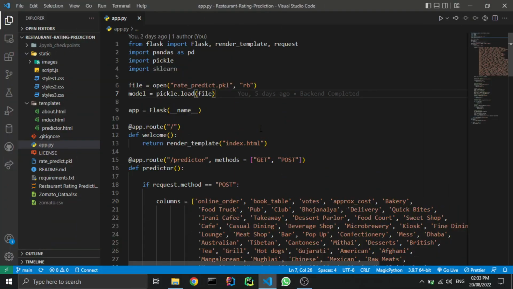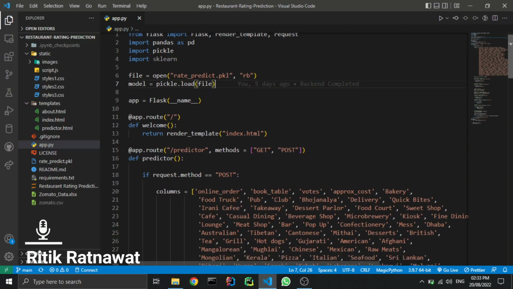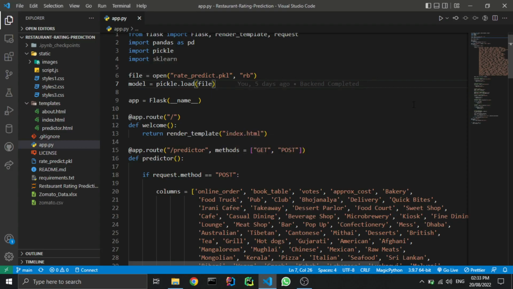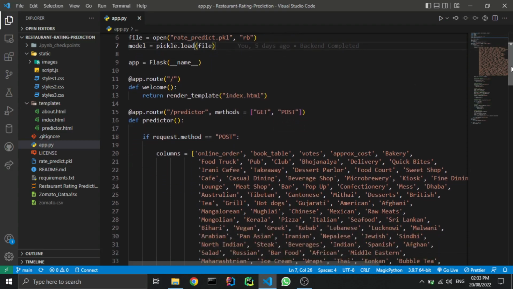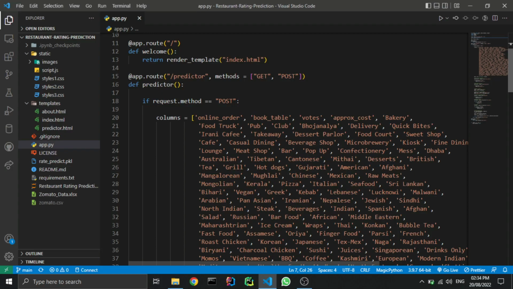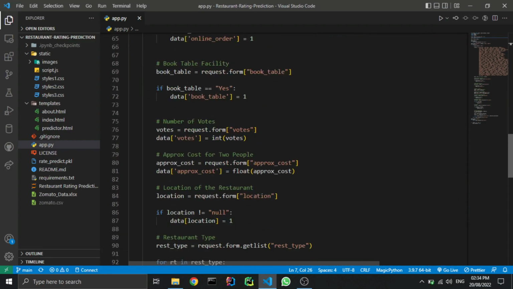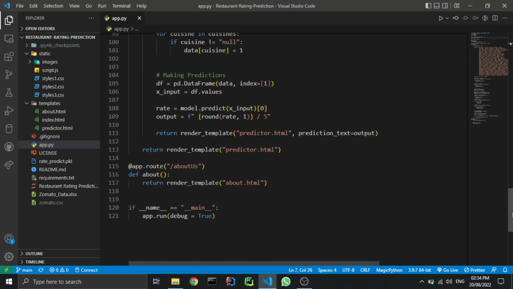Now let's see how our backend works. In this, first we imported all our required libraries, as we are using Flask as our backend framework. So we first import Flask and all the required modules. After that, we loaded our ML model into our app. And after that, we have created three routes. First route for the welcome page, second route for the predictor page, and the last route for our about us page.